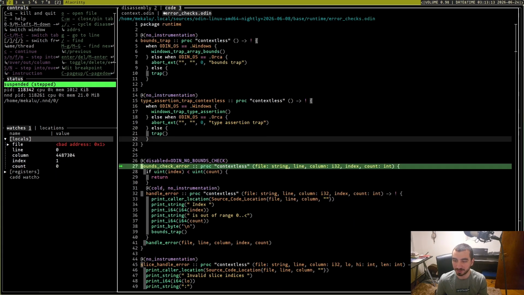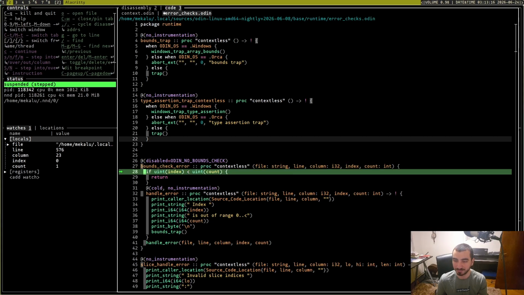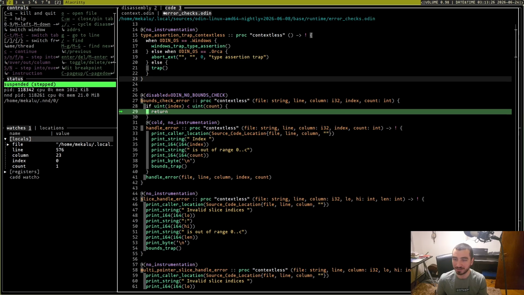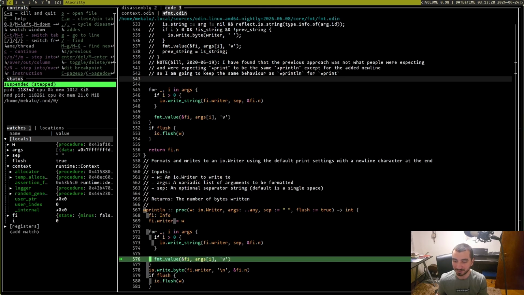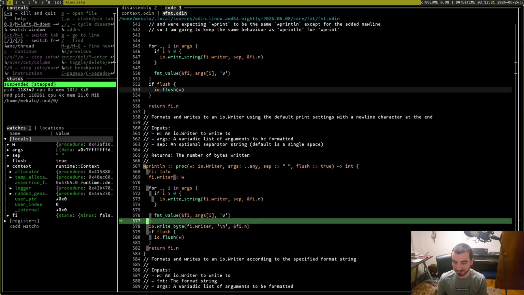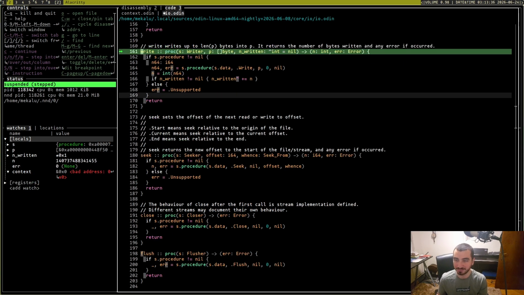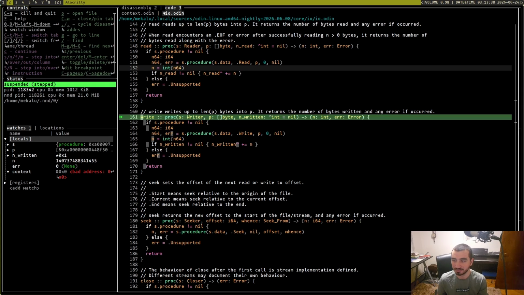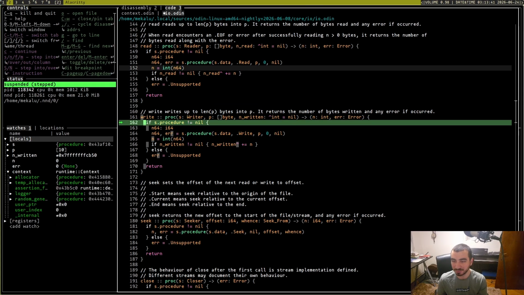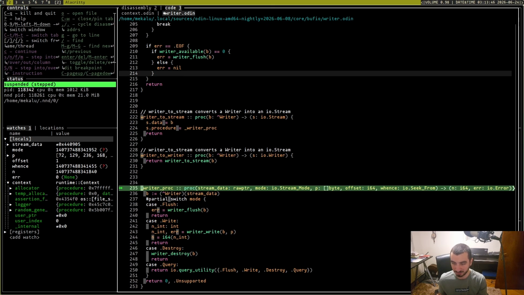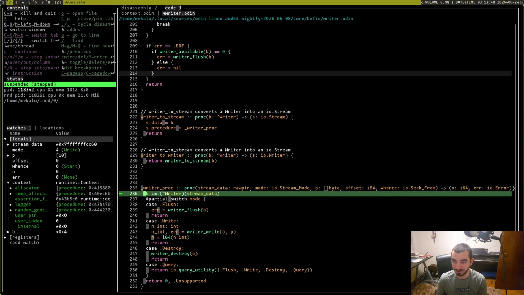Write string. I messed it up. Okay, bounds check error. Hold on. Where am I? Okay. Oh, that's fmt value. Write bytes. Let's go into that, I guess. It is calling write, and write is, is this libc write or its own write? I guess that's what we're going to see now. And we're going way too deep.